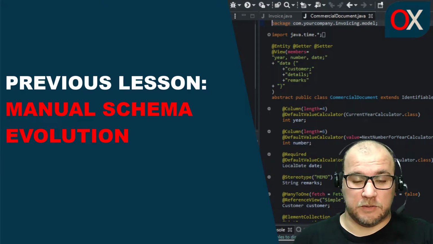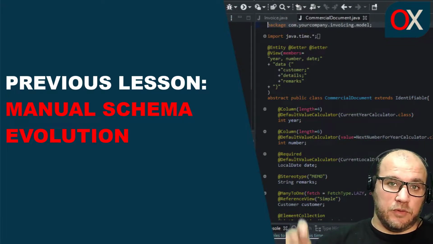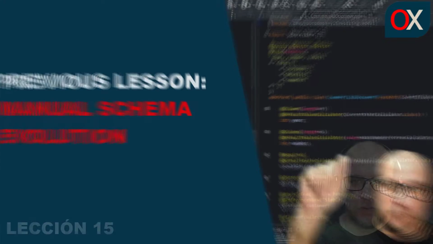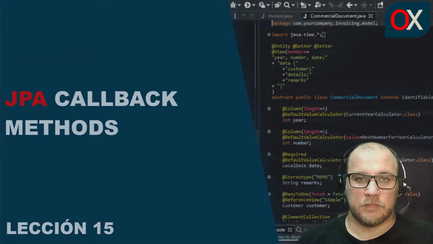In the previous lesson, we saw how we can modify our database using SQL statements without losing data and information in a production environment. You can see more about this lesson following this link here. In this lesson, we will see how we can define calculations by default to apply in multi-user environments.